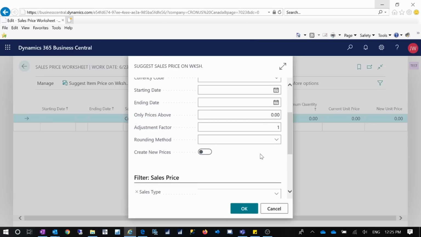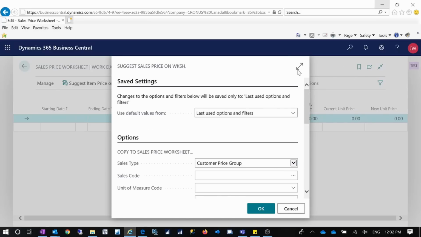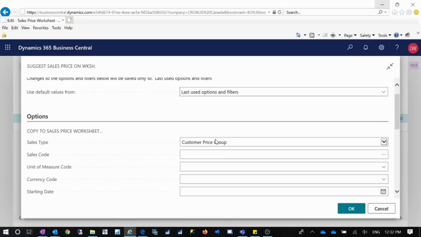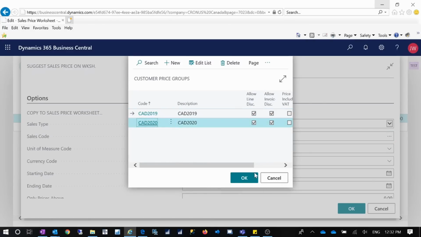Then let's suggest sales price from the worksheet. When you open that suggest sales price on worksheet, be careful to read where is the target, where is the source. So here under the option, it says copy to sales price worksheet. So this is your target. Because I want to create the CAD 2020 customer price group sales price, this is my target. I have to select my CAD 2020.